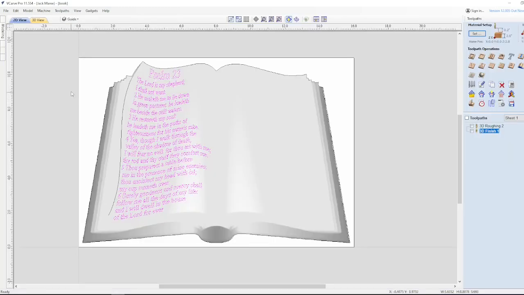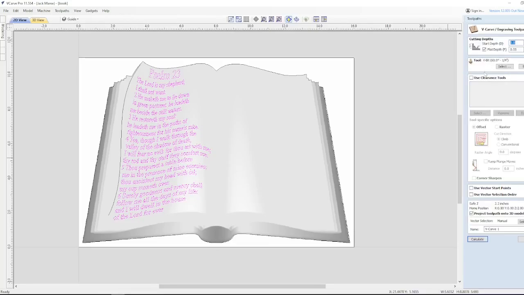We'll grab our text, redo the V carve in the text.